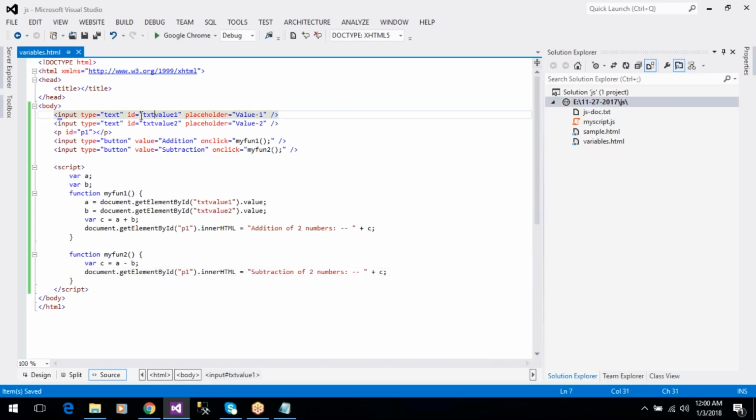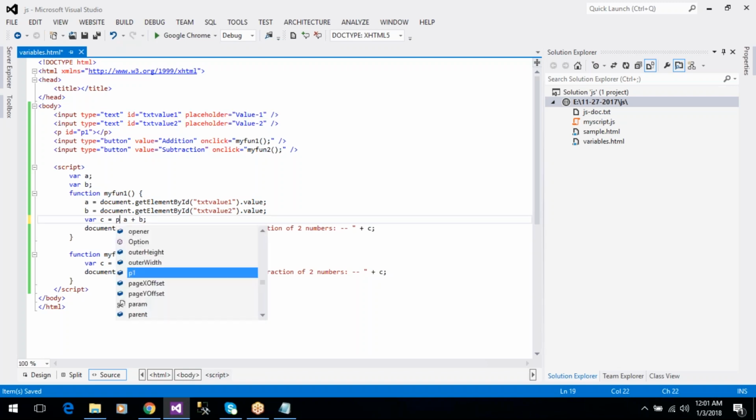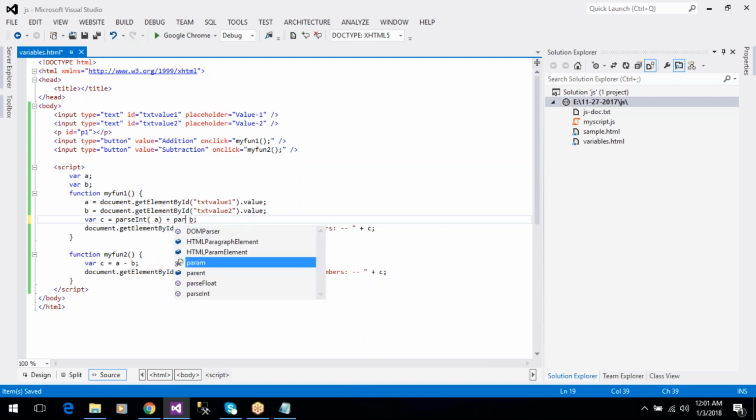Okay, text box values are always string values. So we need to convert the string values into integers. There is a conversion method in JavaScript for string to integer conversion. That is parseInt. Okay, the string value converts into an integer. parseInt converts the string into an integer.